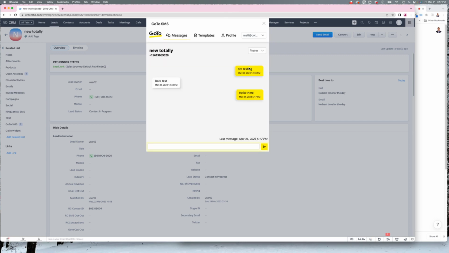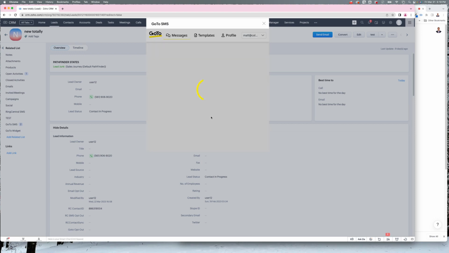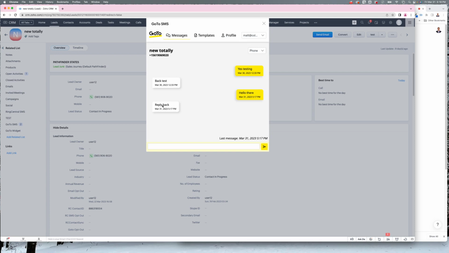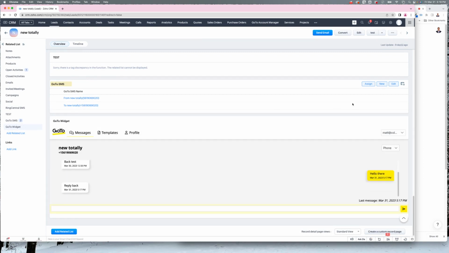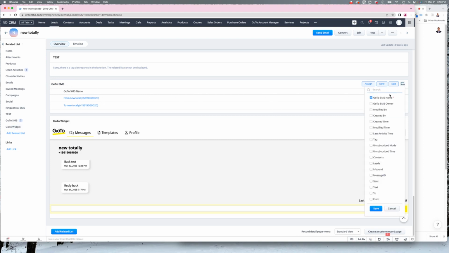So when I receive this text message, I could reply. And I just sent it. It'll take a second or two for it to appear on the screen. There it is. Reply back, and that's how that works. All the messages are logged into the GoTo Connect extension and also into the related list. You could actually add more columns with a column builder.